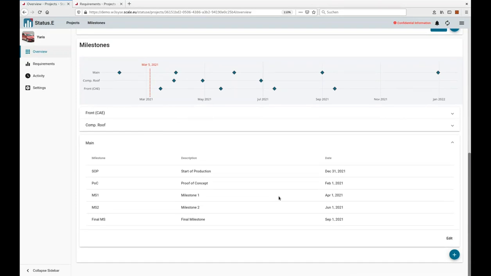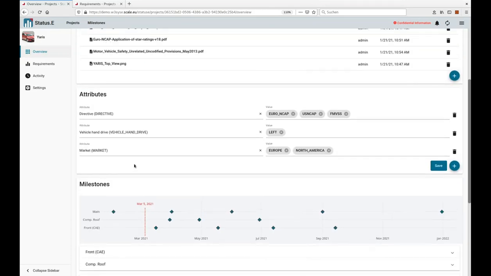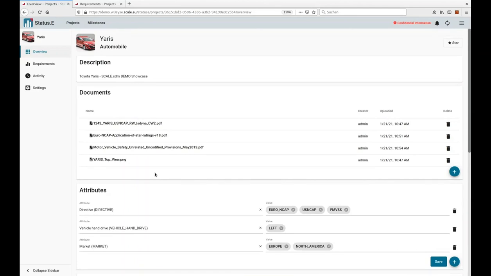Depending on your own role, you are able to edit this information, for instance, create new timelines and configure the milestones or move them around, or configure the attributes and add new documents. For a general project member, that view will be presented in a read-only mode for information purposes only. That depends on the permission system, on your own permissions within the system. Okay.